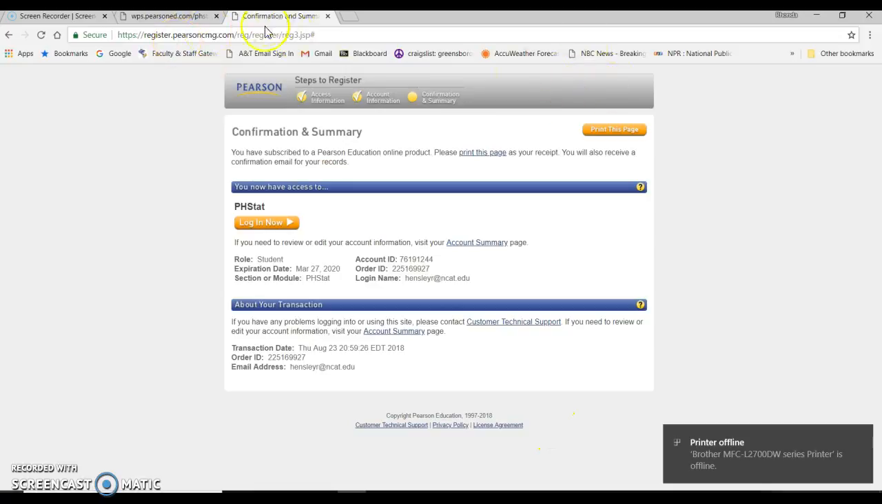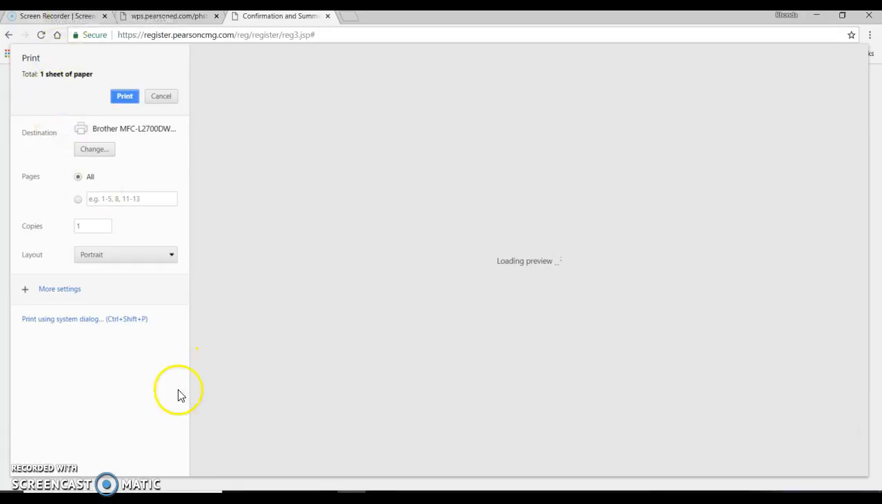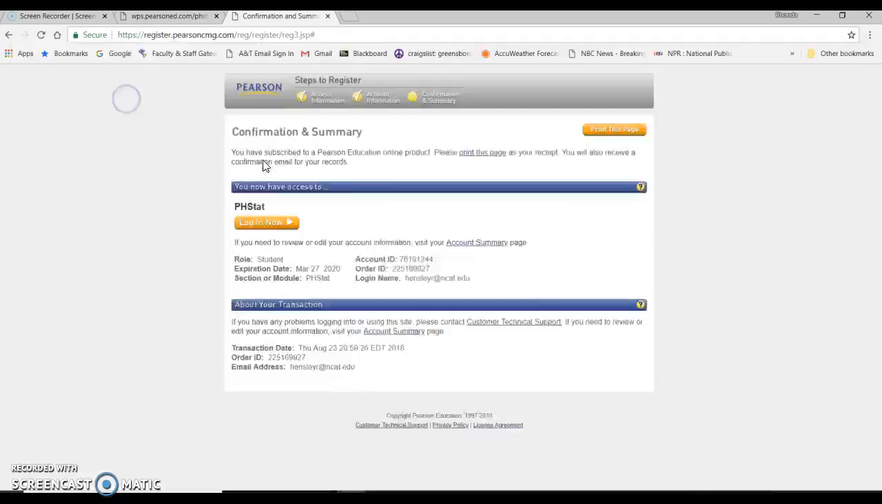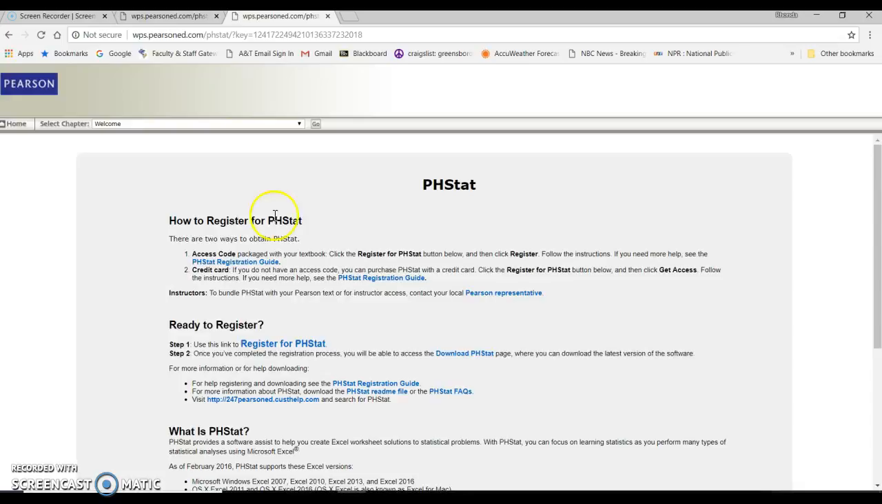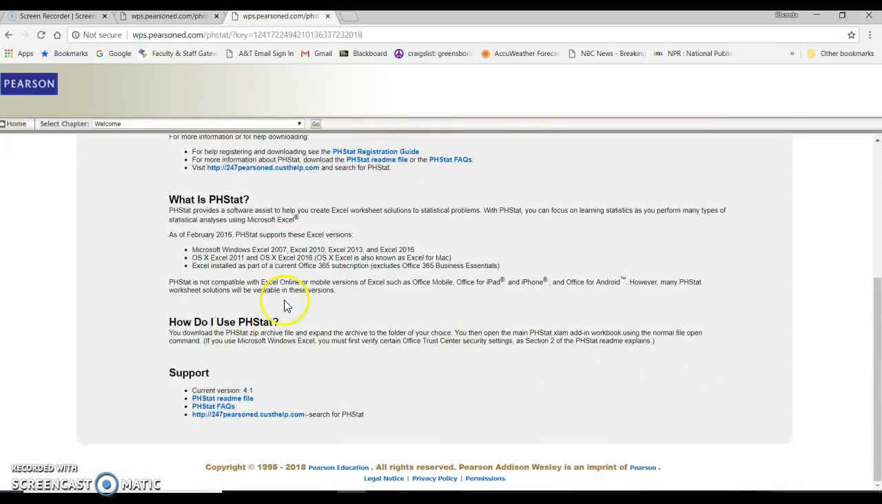Well, printer is offline. Don't know why that is. I'm going to try one more time. Oh, there we go. It just needed to wake up, I guess. Anyway, so I've printed it now. And I'm going to click on Login Now. And then how to use it.